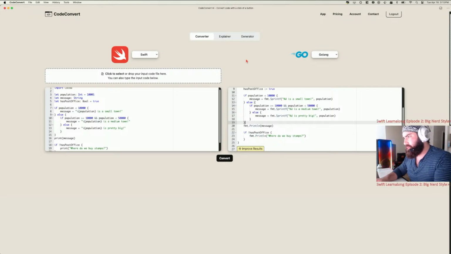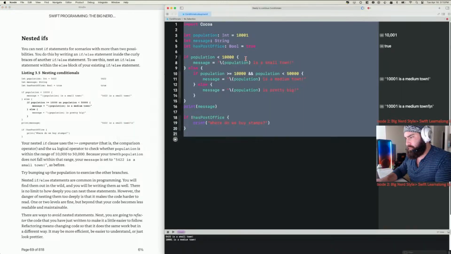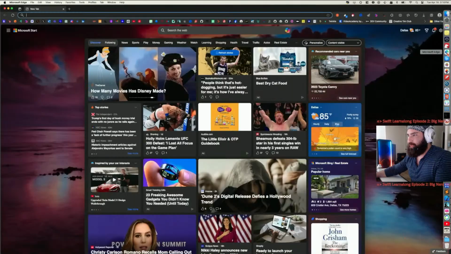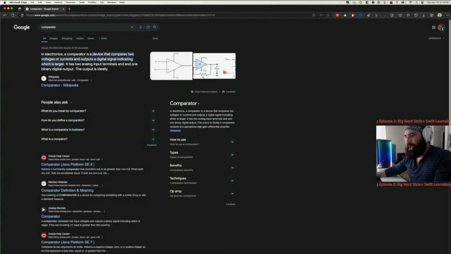Okay, just curious. Now let's go back to this code. Okay, where were we? Your nested if. Okay, so we got medium town. Your nested if clause uses the greater than or equal to comparator. Comparator, is that a word? Don't get cute on me, just say what it is. A comparator. Man, I'm getting clowned today. No, that's cool. I didn't know it was a word.